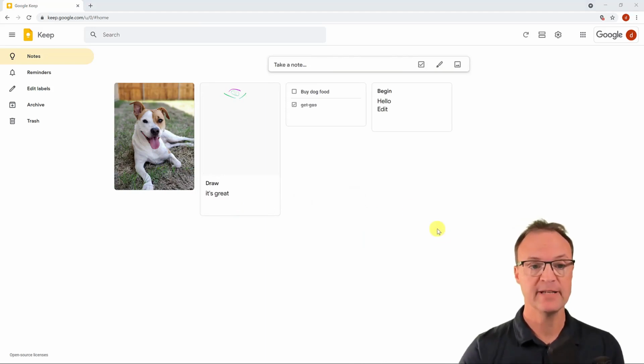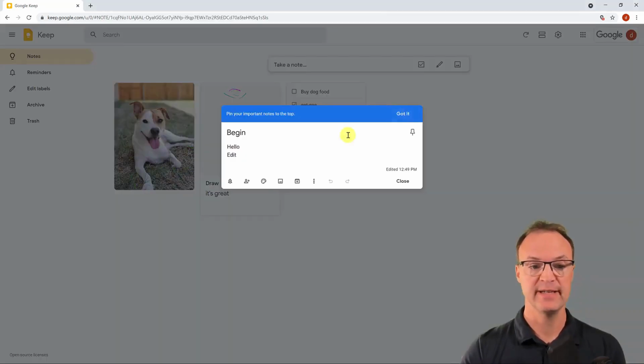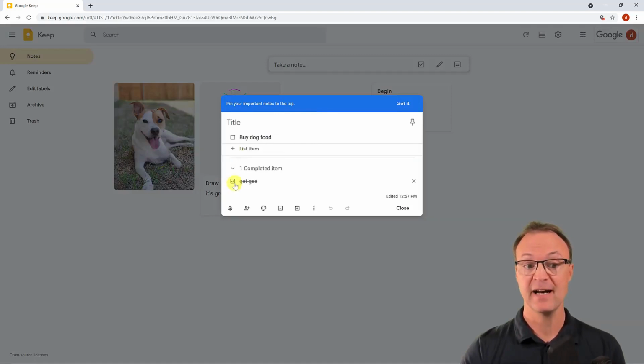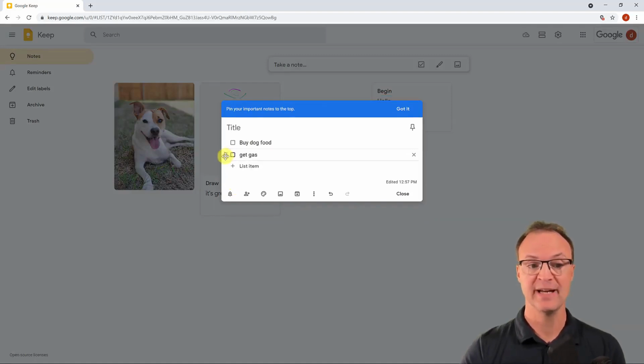I also want to point out, you can go back at any time and edit more of these and add images to any of these. So even if I click on this one here, you can see I can quickly add an image to this. I can go to this one here, open it up, uncheck anything I've done, and I can change the order of these like this if I want.